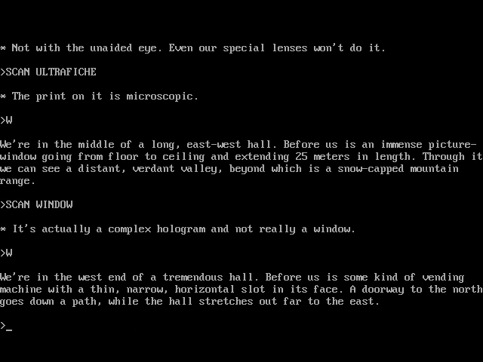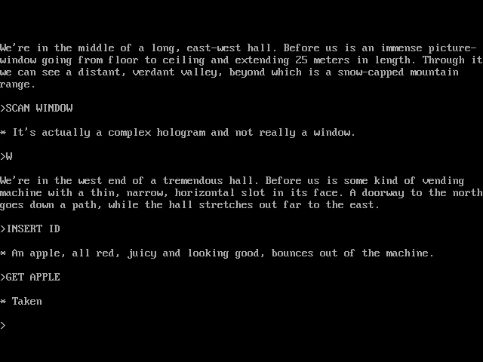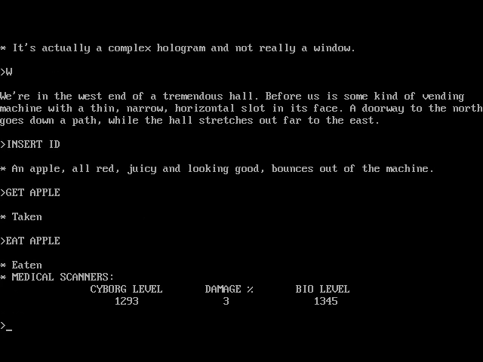We're in the west end of a tremendous hall. Before us is some kind of vending machine with a narrow slot in it. So we'll use our ID again. Get some food from the vending machine. I wish we had vending machines here that would give you juicy red apples. And we'll eat that to restore a bit of our bio level.